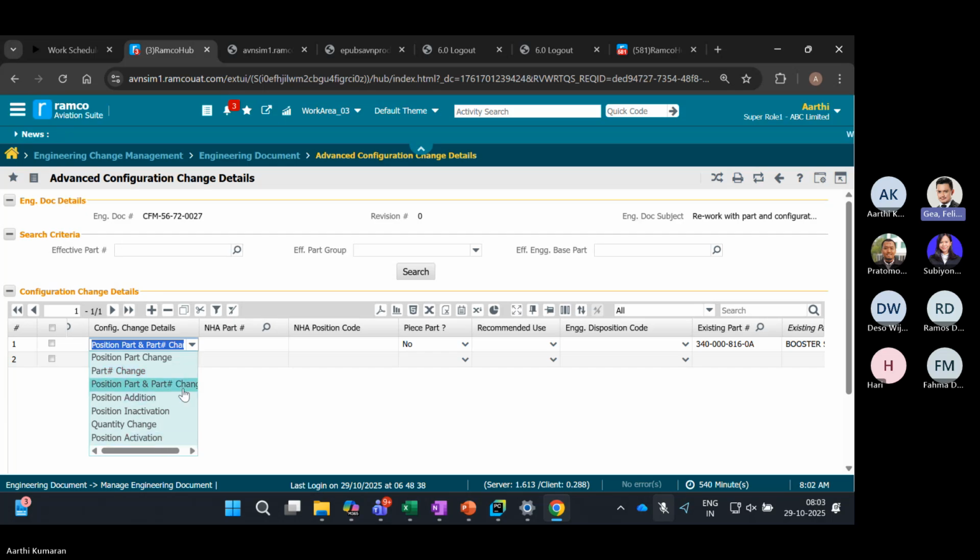So you can either say that there is a part change, or if it's a replacement, you know that the physical part is removed and replaced. But at the same time, the template configuration should also have the particular position updated with the revised expected part. You could specify that as a position part, or in certain cases you may add a new position into your configuration. You may have existing sub-assemblies that are no longer required after this modification, so you may want to inactivate that position from the configuration.